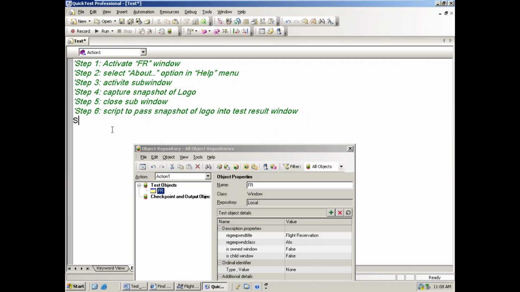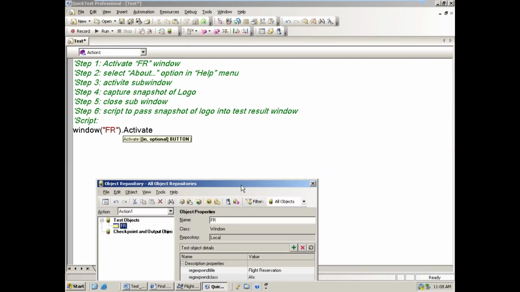What is the script for that? Here: window of flight reservation dot activate. What is the next step saying here? Select about option from help menu.